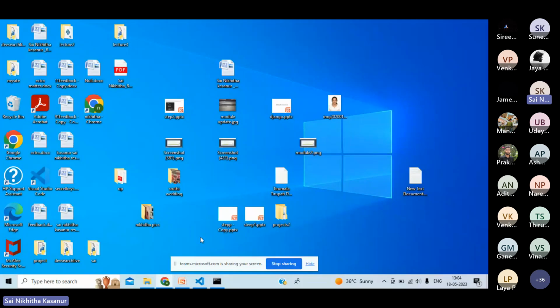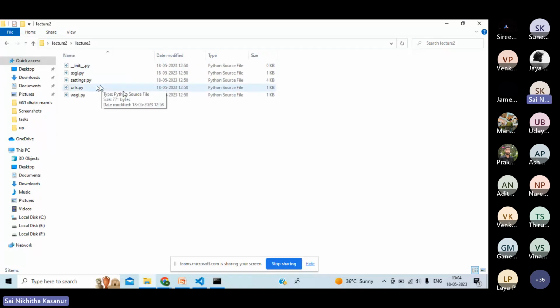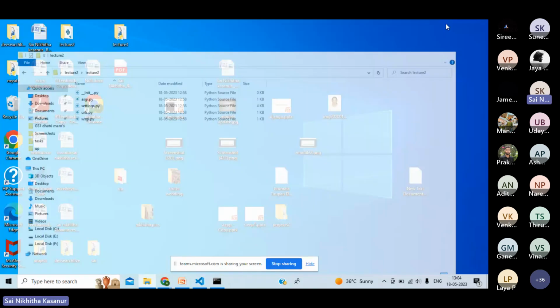And if you open this folder, by default you'll see some files. Inside lecture2, I have manage.py, and inside it I have __init__.py, urls.py, and settings.py files and all. These files come by default. So here I have started my project.